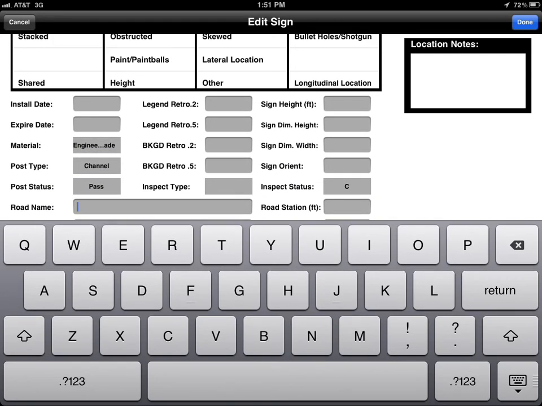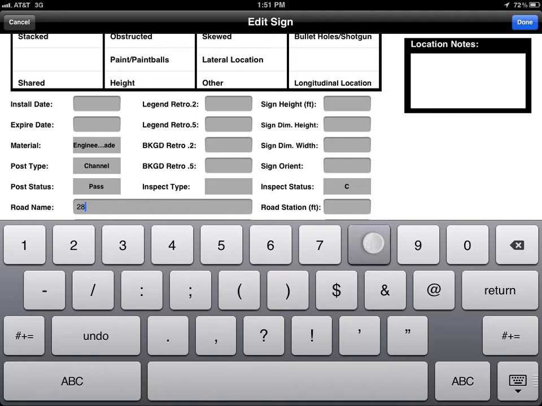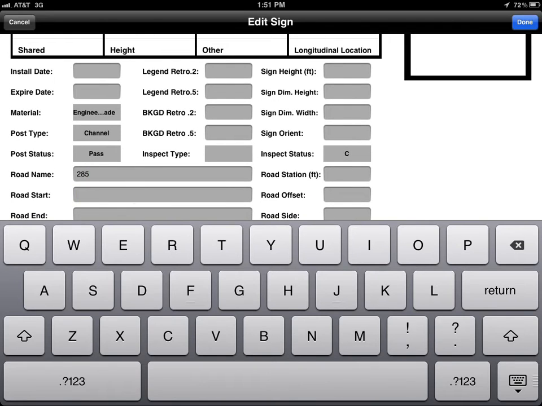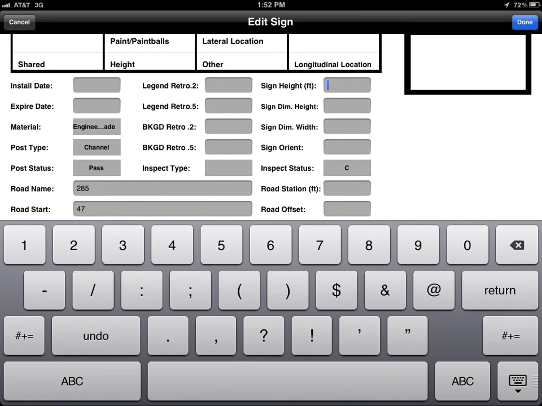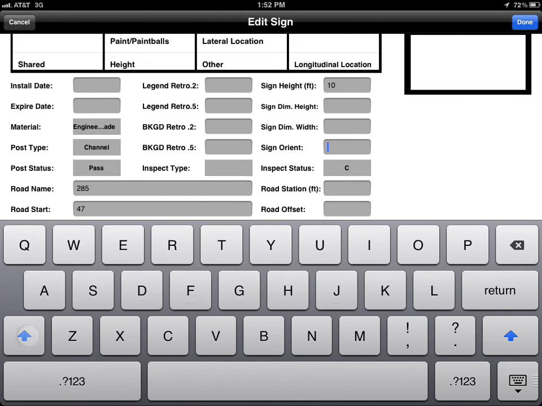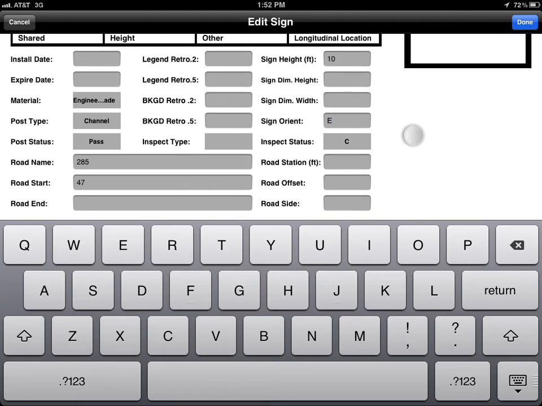Now the road name is 285th. I've used that before, so I just am going to put 285 because I can copy and paste the actual road name in the office with the web application on a laptop. Same thing with the road start. This is County Road 47, so I'm just going to put 47 because I know that's County Road 47. The sign height is 10 feet. The sign orient, it is facing to the east.